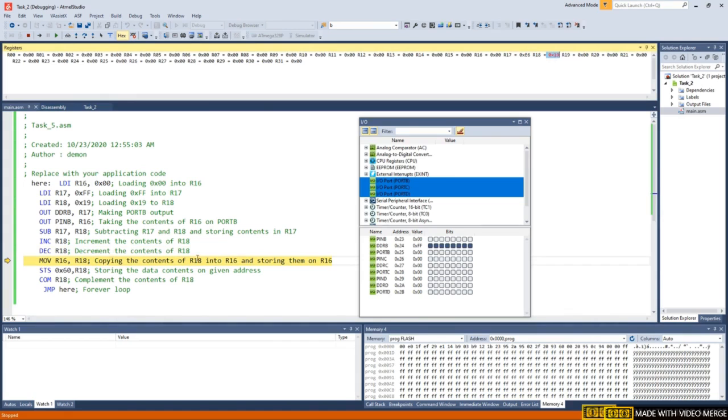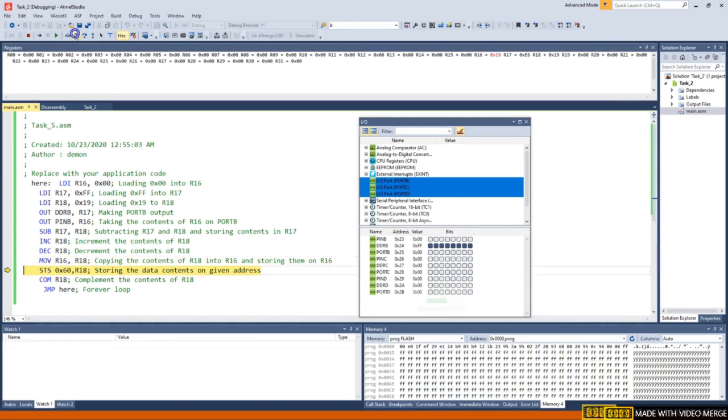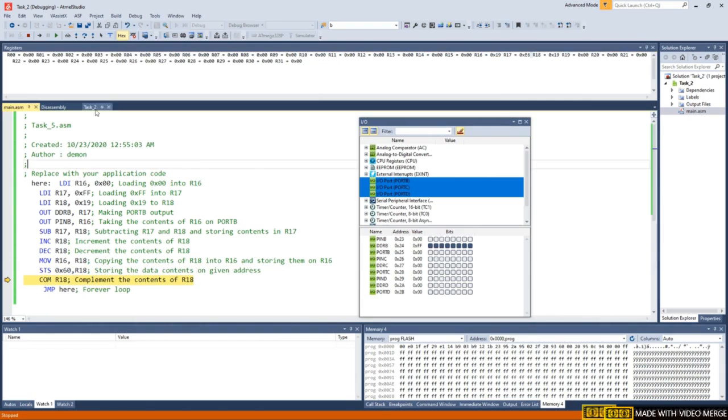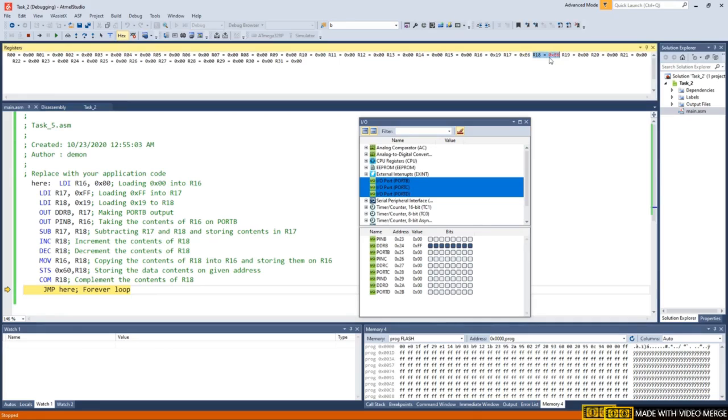Now I'm copying the value of register 18 and storing it in register 16. Now you will see that the value of register 16 is the same as register 18, because I just copied the value of register 18 and stored it into R16. That's what the MOV command does. And STS is used to store the value in register 18. Now the value of register 18 will be changed. As you can see, the value of register 18 has changed. Now I will complement the value of register 18 over here. You can see it became 0xEX.